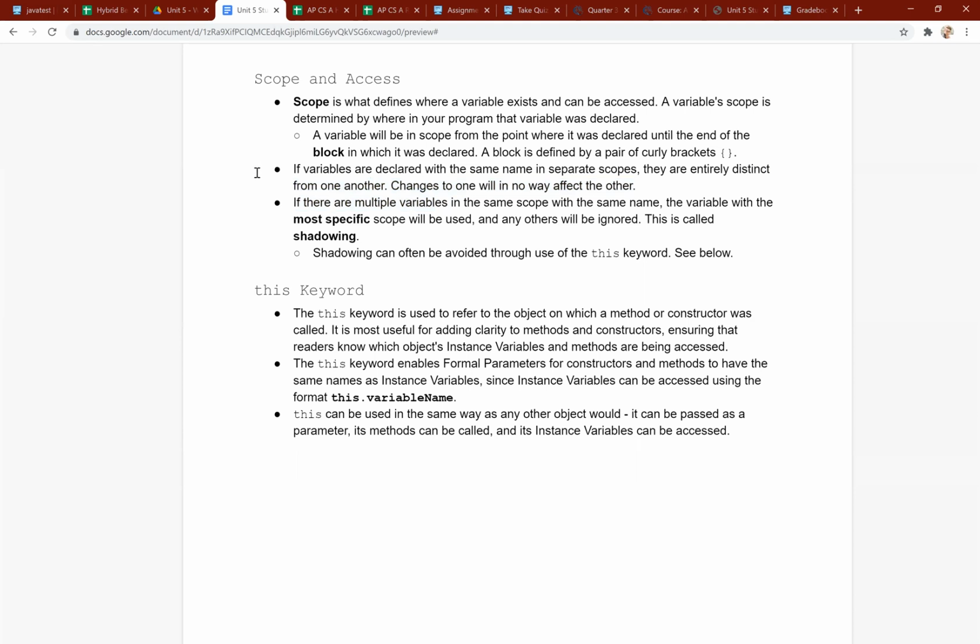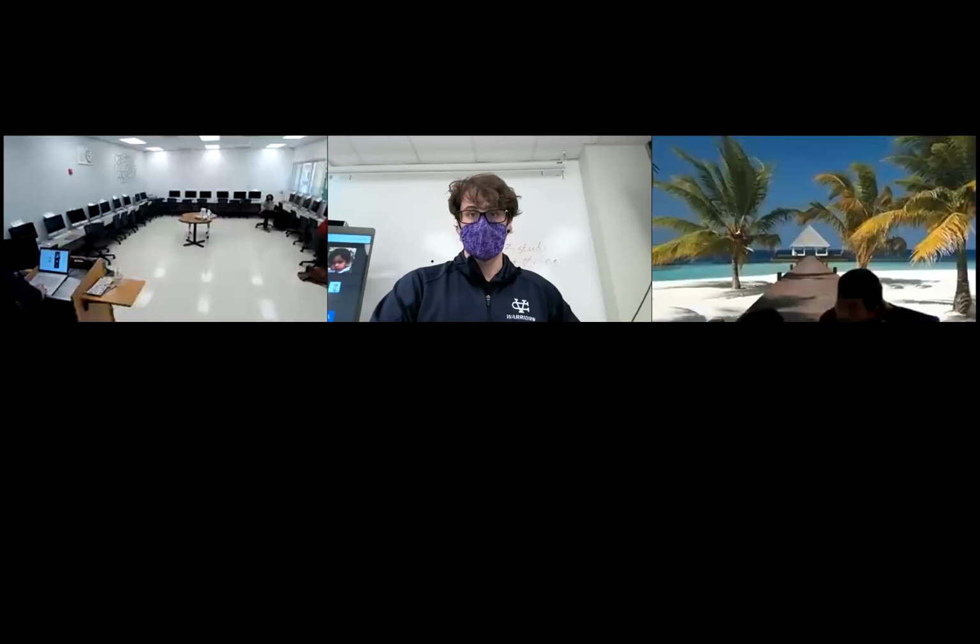If you have multiple variables in different scopes, however, if you have multiple variables with the same name, the variable with the more specific scope will be used, and any others with the same name will not be.